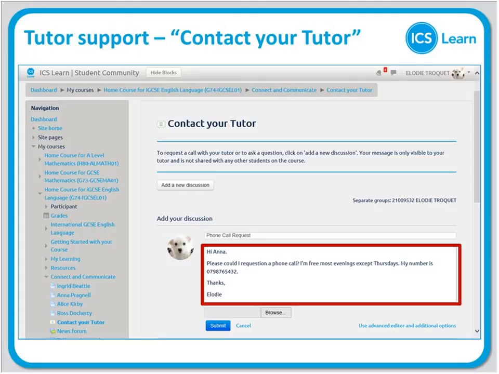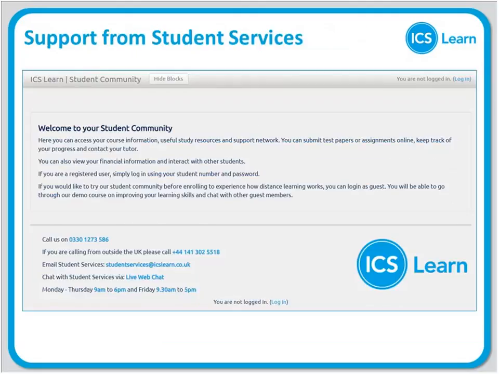When sending a message to your tutor, remember that they are a subject specialist and a qualified teacher. They're available for academic support and won't be able to help you with general queries regarding course admin such as support periods or course fees. For this, you'll need to contact Student Services. To contact ICS Learn Student Services, scroll to the bottom of any page on the student community to find their contact details. You can phone them, email them, and talk to them via live web chat anytime during office hours, which you'll find there at the bottom too.